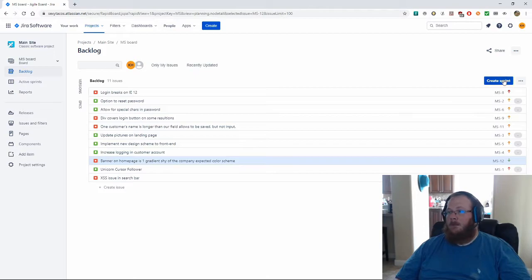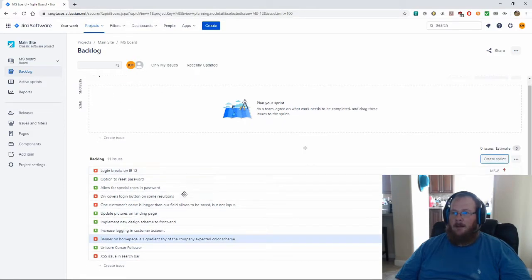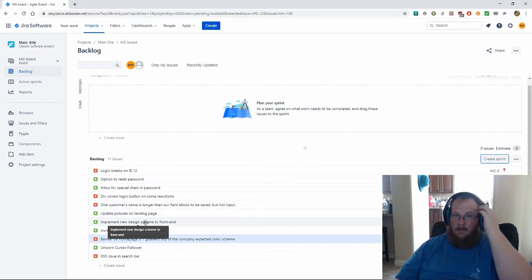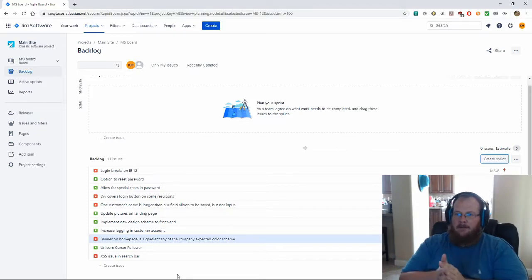So here we go. Create a sprint. It's called MS Sprint 1. I'm fine with that. We're gonna pull things in according to workload that we have. So let's say we have 2 developers, and our sprint cycle, or iteration cycle, is 1 week.